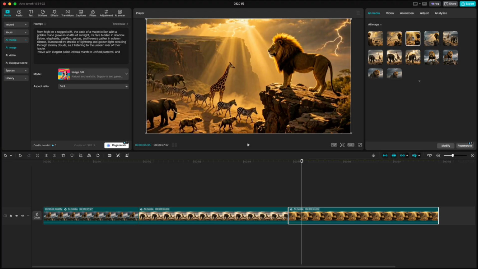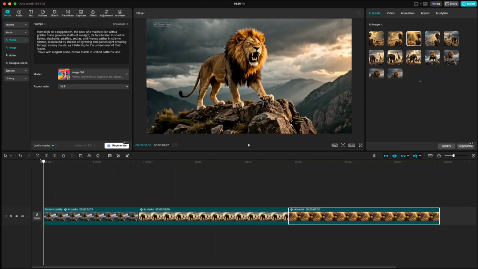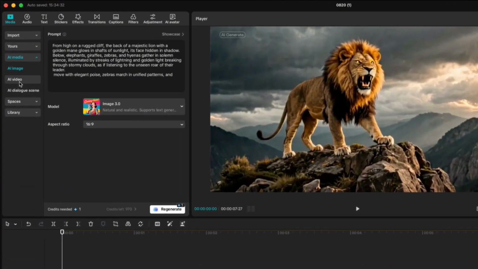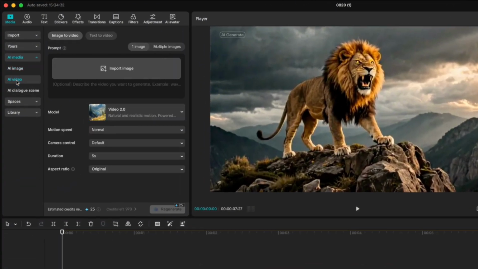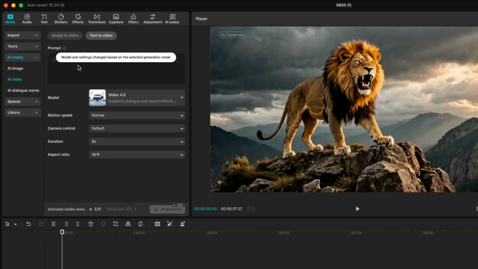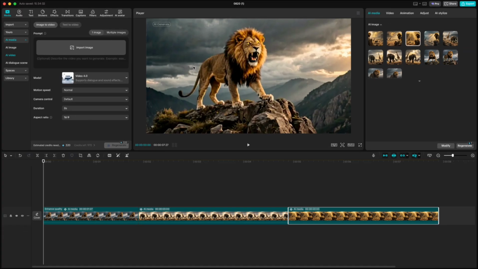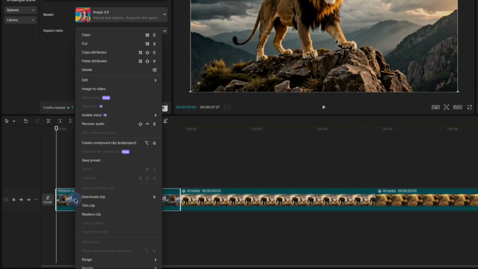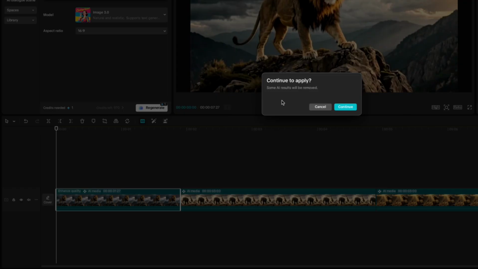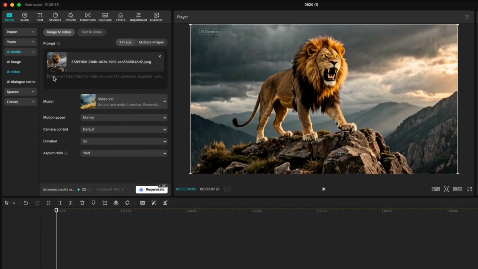I'll use this one. As we have all the pictures now, we can move to our next feature, which is AI Video. On the left side of the menu, click on AI Video. On the top, as you see, we have image to video option and text to video, where we type our prompt and it will generate the video of our prompt. But in our case, we will use image to video because we already generated all the images. We can import the image, but because we already have the pictures on our timeline, we can just right click on the picture and choose image to video option. Then we can write what we want from the picture.